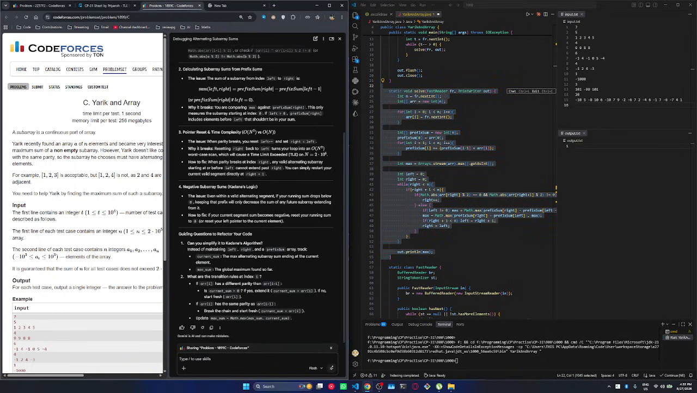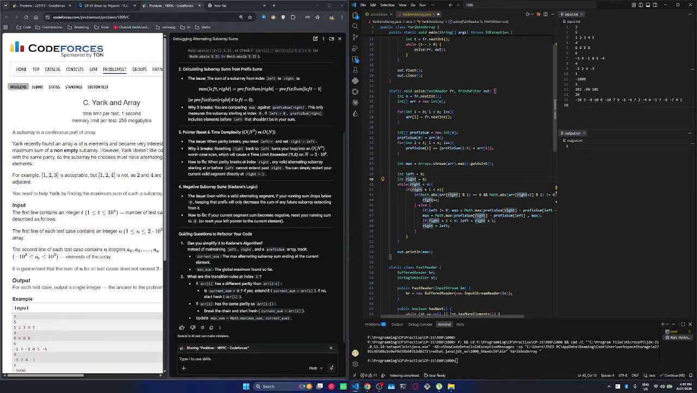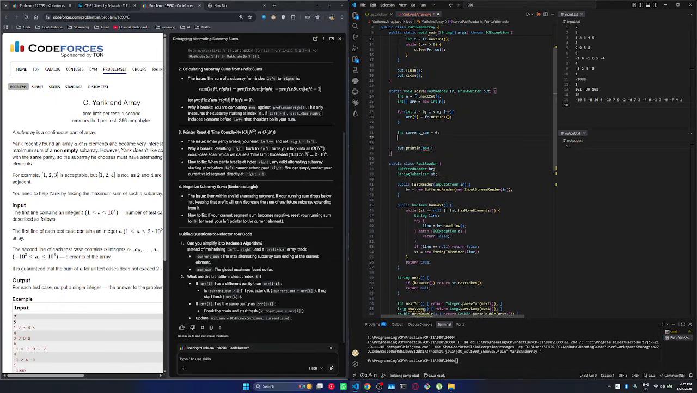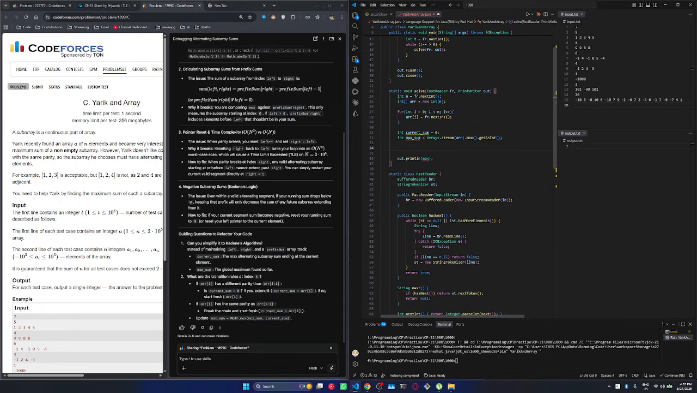Okay, you know what? Can you simplify it to current sum and max sum? Yeah, let's do that actually. Let me remove everything from here to here. Let me make a current sum and a max sum. Max sum will be arrays dot stream arr dot max, whatever is max, and return max sum.